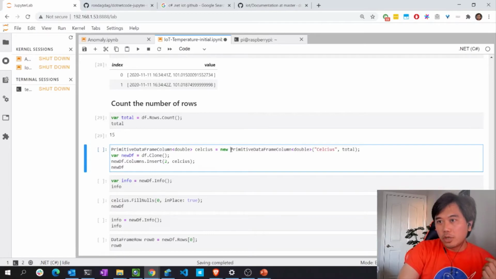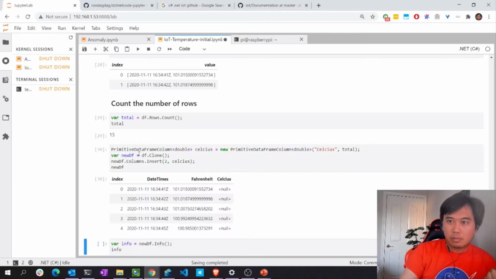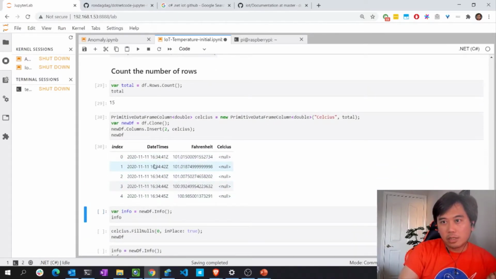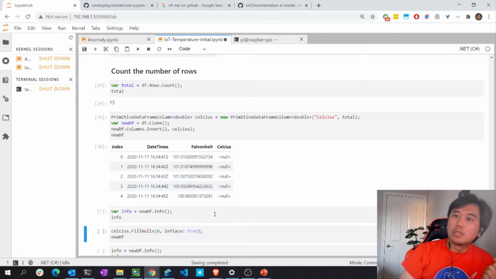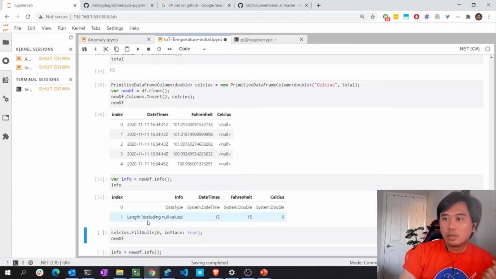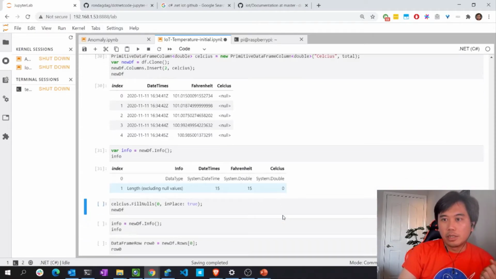So this one, I want to create a Celsius column. But I want to clone it and assign it to a different data frame, and I want to insert this Celsius column into my new data frame. So notice that I still have the index, I still have date times, the Fahrenheit, and then of course the Celsius, it does not have any values. This one describes what the values are out there, what the data type is, and notice the Celsius column does not have any data in it.